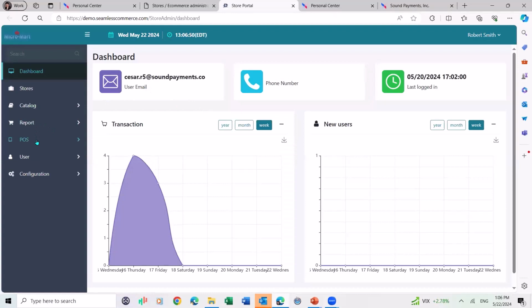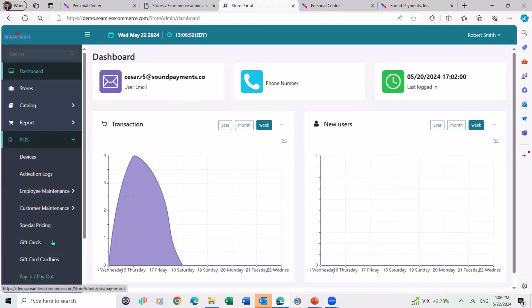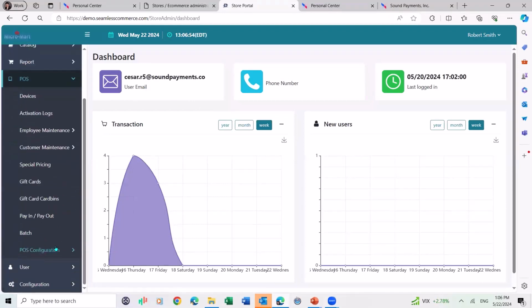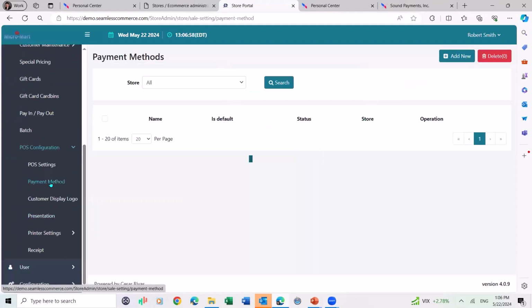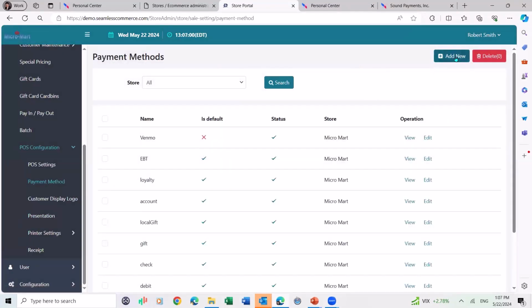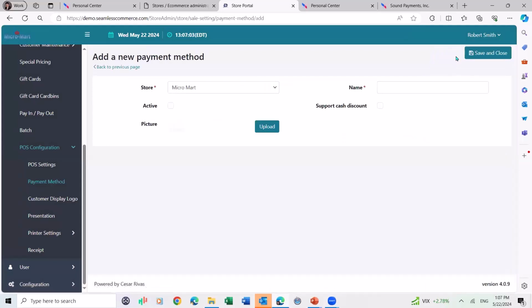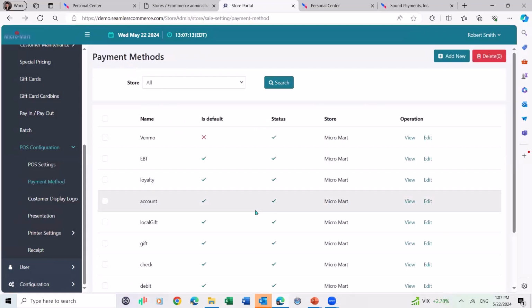So if you go to the POS and your POS configuration here, and then you go to payment methods here, then you'd be able to add again. You want to add something that's, again, not the norm, so to speak. So that's how you would actually add it on here as well. So with that, pretty much those are the features I want to highlight.